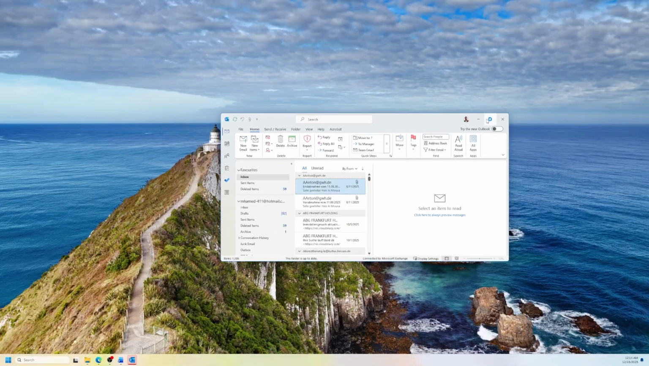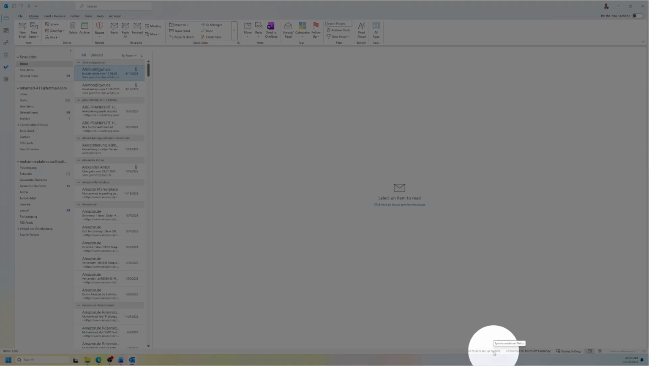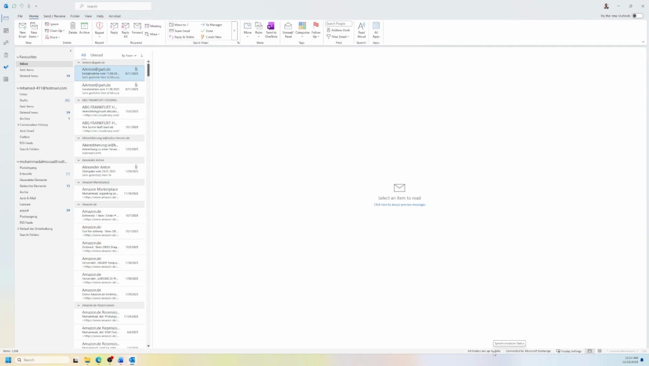And it opened Outlook. If you see here at the bottom, it was showing some messages about the status of the reset. It's just going to reset the nav pane. It's not going to delete your data. So it's a safe option, so do not be afraid to do it. It's just going to reset your nav pane.